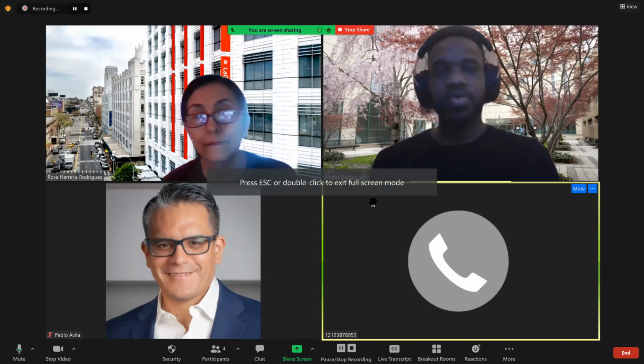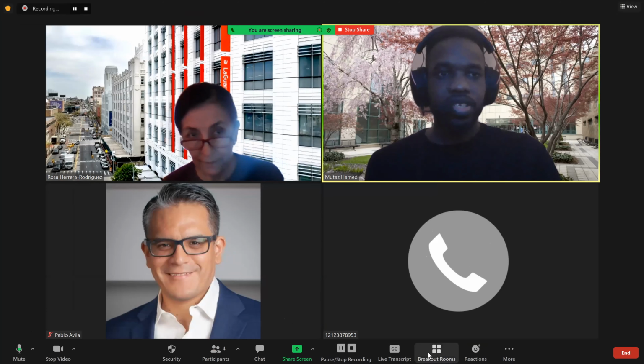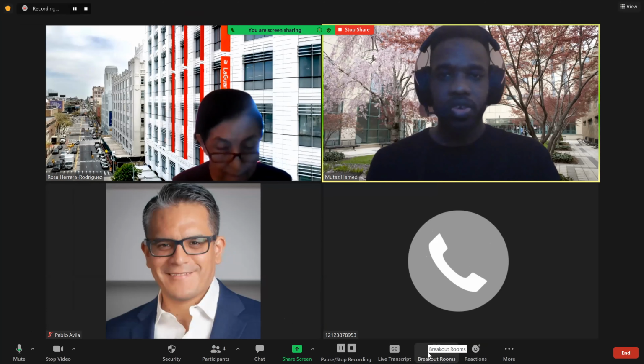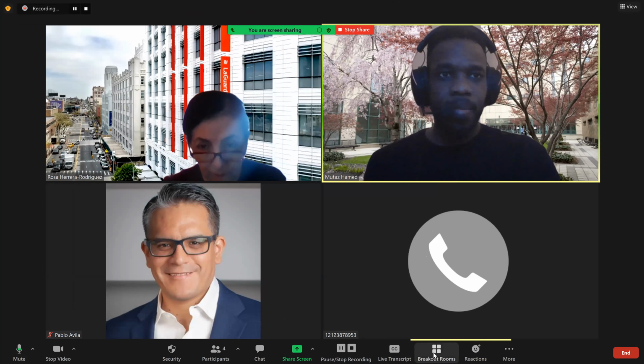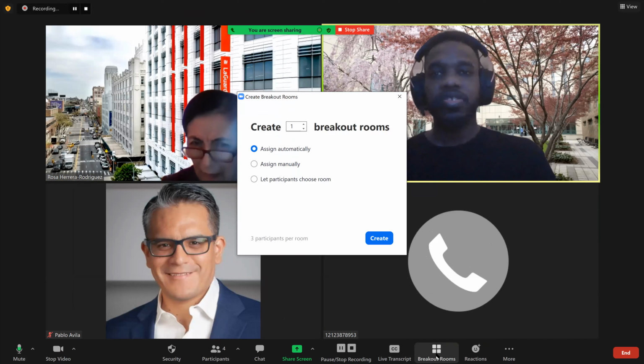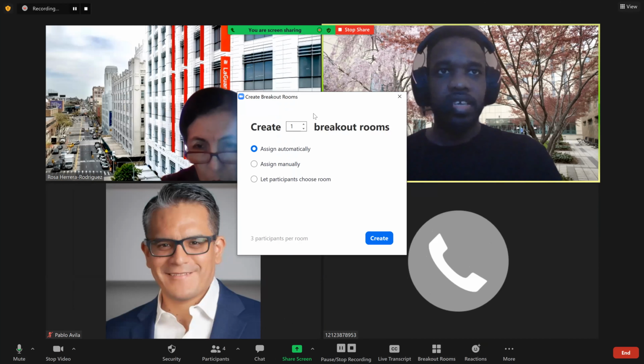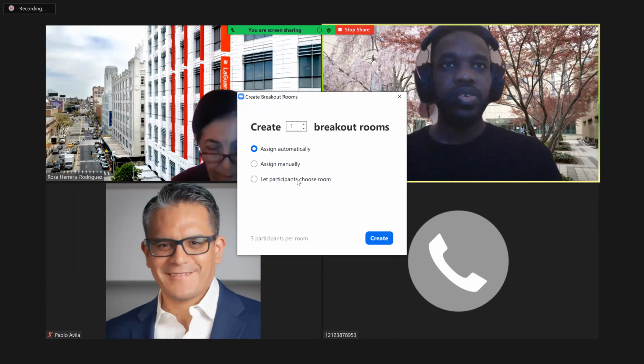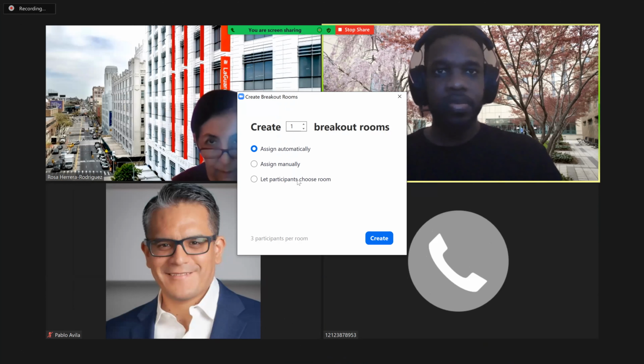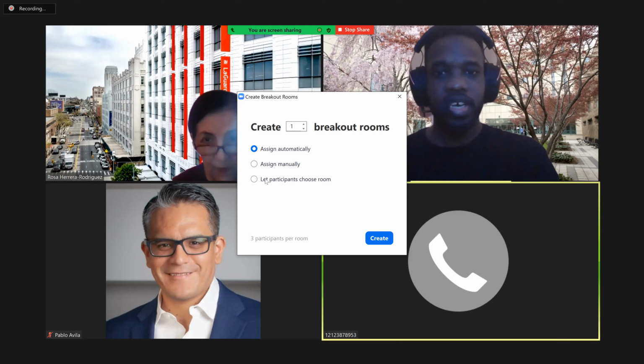Let me go ahead and go to full screen. The feature that we're going to take a look at is the breakout rooms, right? If you look at the bottom of your Zoom control panel, you're going to see a feature to the very far right called breakout rooms. To begin the process, you just click on breakout rooms. And as soon as you click it, you'll get these options over here, right? So you have 3 different options to choose from. The first option is assign automatically, and then the second option is assign manually. And the last option is to let participants choose a room if they want to.